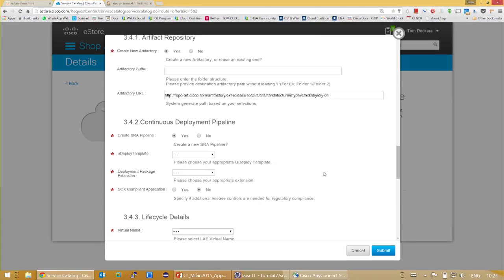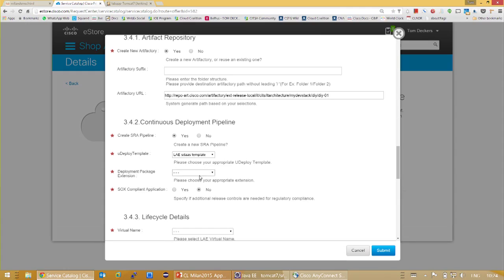So you deploy, you release. And it asks me some specific information. For LAE, there is only one template that is available right now. And this is specific to Maven, right? So this is also a technicality.